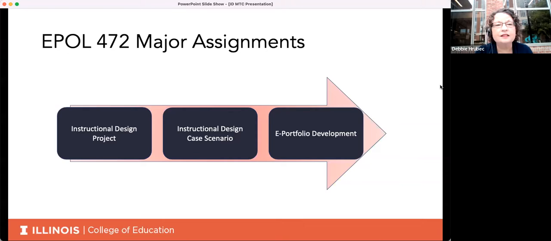So let's talk a little bit about the major assignments. There's a few minor things, but these are the major projects. I think the ones that you really get a lot of value out of. One is the instructional design project. As I just spoke about, we use the ADDIE system and a process that underlies that system by Smith and Reagan. That's the textbook that we use.